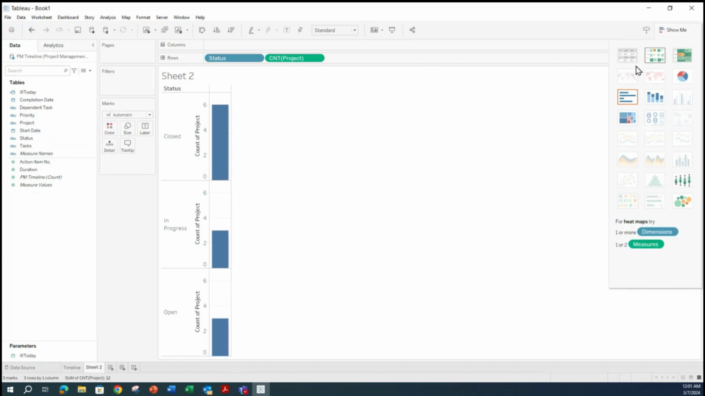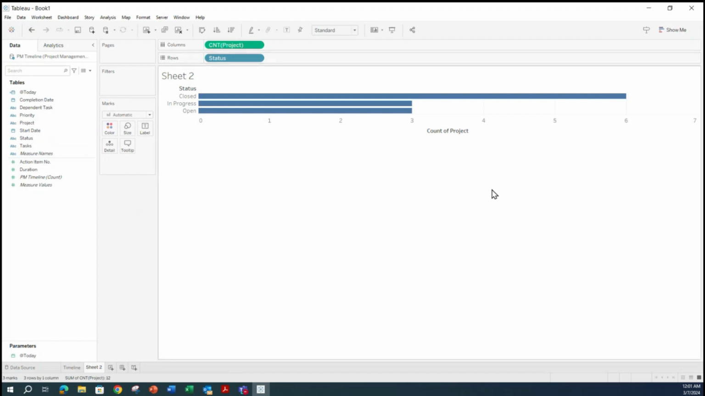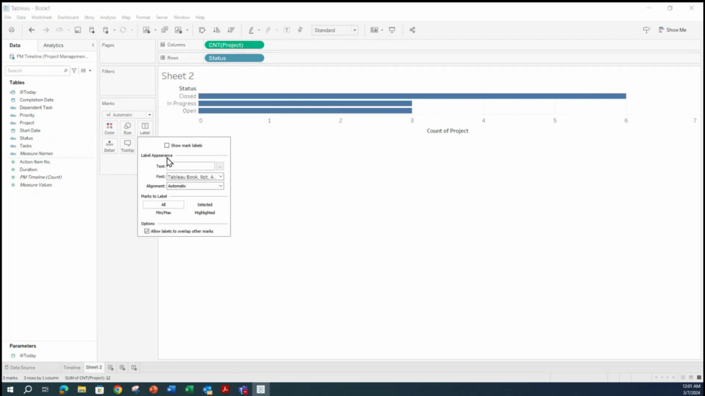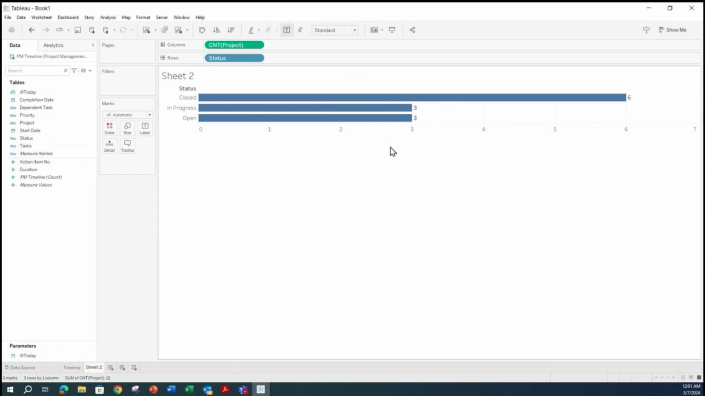Then I'm going to go over here, show me, and just going to use the horizontal bar graph. So yeah, this looks much more attractive. I'm going to go ahead and add labels over here. So in this label, I'm going to say show mark label. Yeah, the labels are shown. Again, this is hiding because maybe not enough space. So I'm going to make it bigger. Yeah, this looks much better.